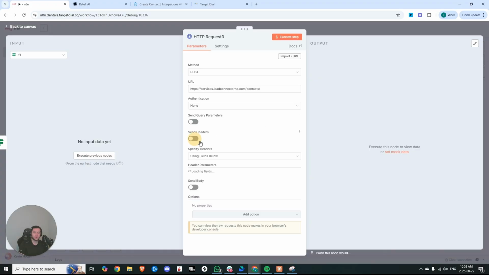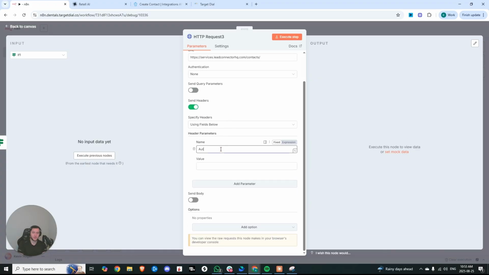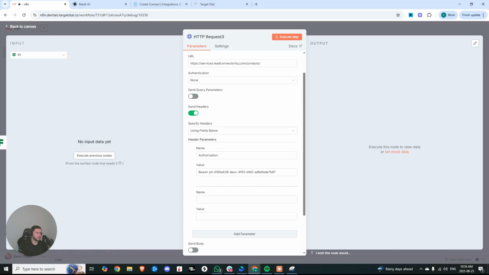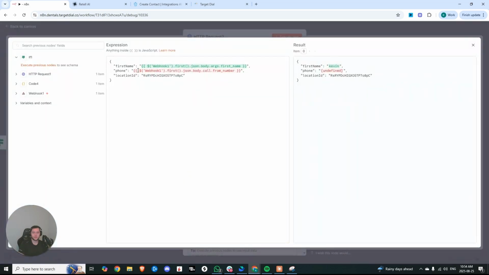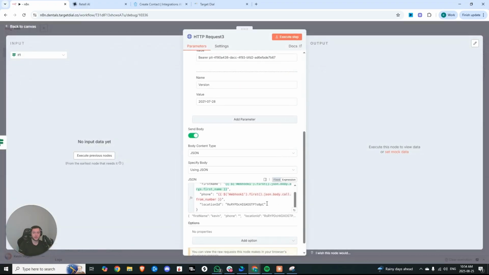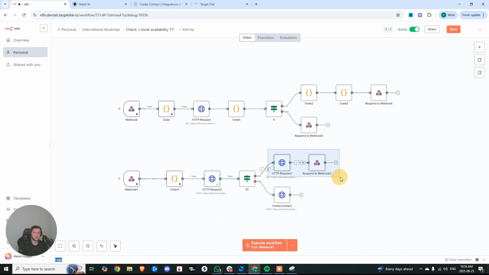So we're going to turn on send headers. We'll need authorization again, so we'll copy that. The next thing that we're going to need is the version. And then let's think about what we need on the JSON body side. We need the first name, the phone number, as well as the location ID in order to create them as a contact. And then from there, we can copy the rest of this so that we can go ahead, create the booking, and then respond back saying the booking was created successfully.